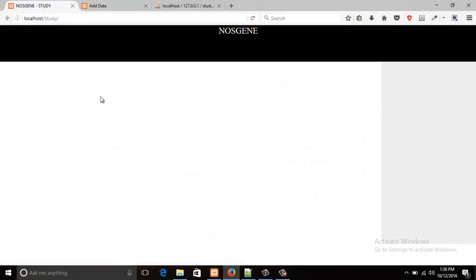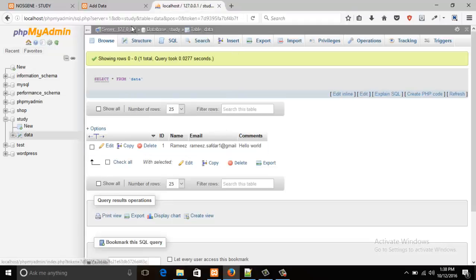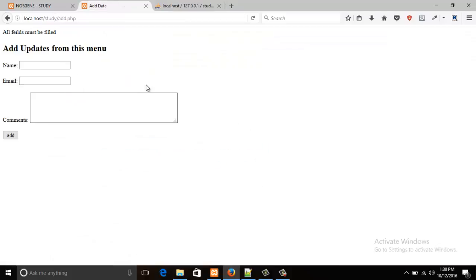So let's have a look at what we made last time. This is our main page we made, and this is our database, and this is the form which sends our data into the database. So let's just do it again.